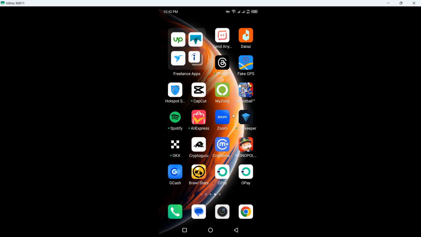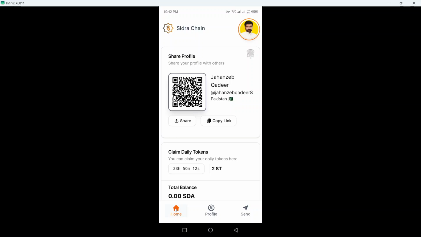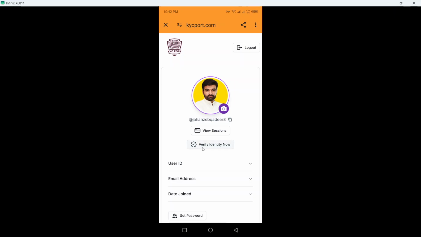So the first step you need to do is to open the Sidra app. Once you open, this is my account. Once you log into your account, you simply need to click on this icon. Once you click on this icon, the next page will open, and here you can see Verify Identity now. Click on that option.